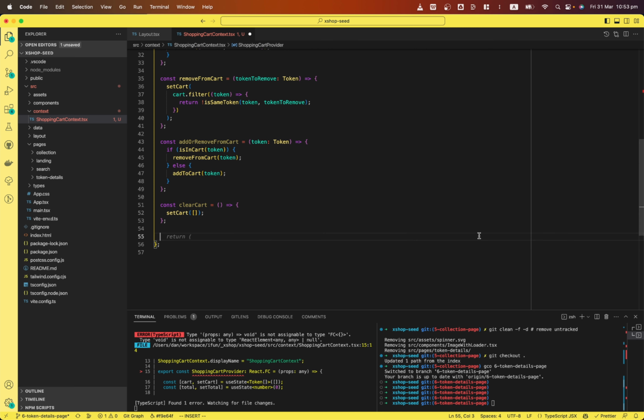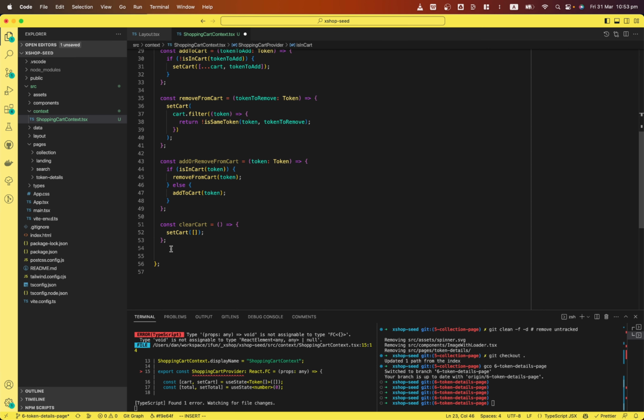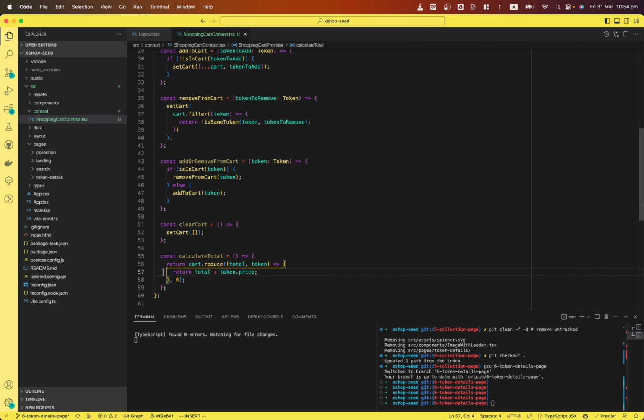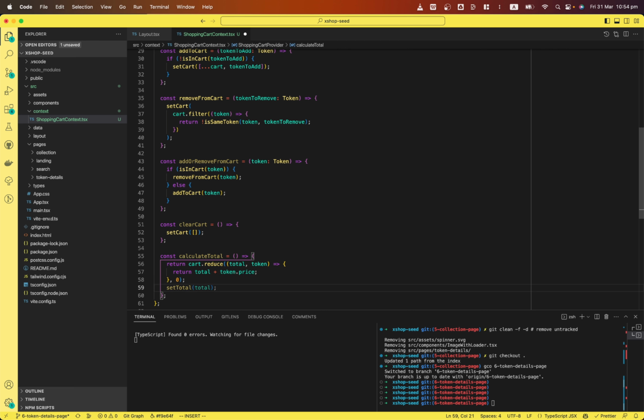And also, we need to be able to calculate the total. So here we want to calculate the total when we add to and remove from the cart. So we can use a useEffect to do that. And before that, we will create a function called calculateTotal. Then reduce in here. And the other thing I want to add is we want to set total.